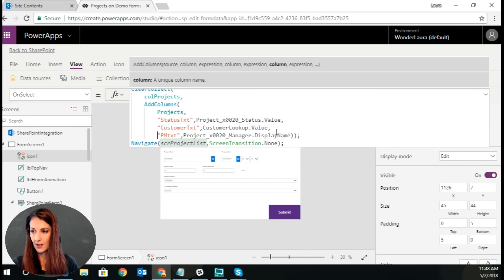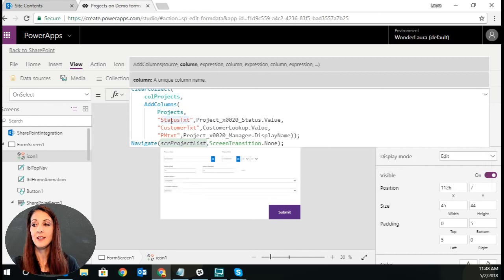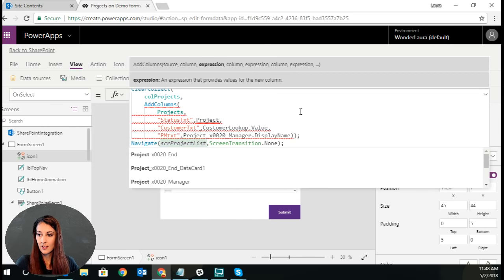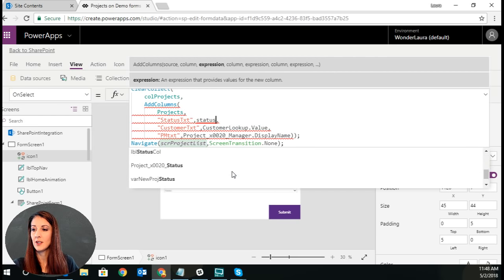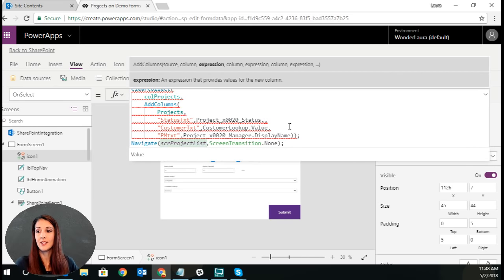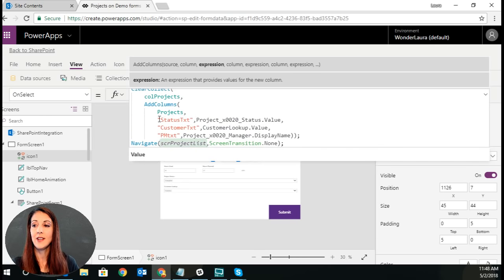So you can see the AddColumns syntax is: what's my data, and then you can add a lot of different columns just with commas in between them. I want this column to be called status text, and I'll just type project status. Project status is my SharePoint field. And since it's a complex field, I have to use the dot thing to get that value out of it. So I want status text to equal that project status dot value.